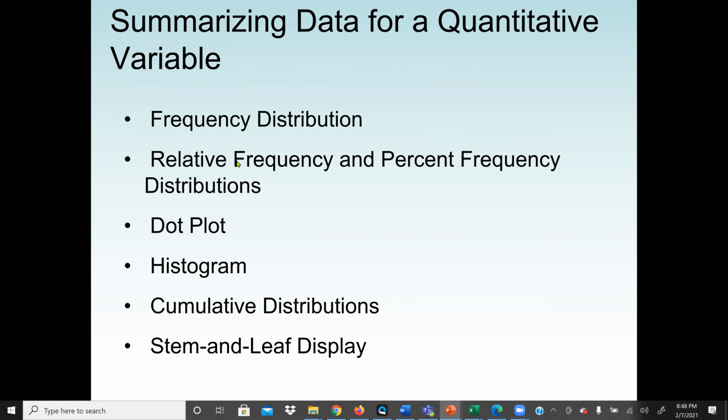To summarize the data for quantitative variables, again, we can use the frequency distribution. Also, we can find the relative frequency and percent frequency distribution, same as with qualitative data. The formulas are the same, but the process of the frequency distribution will be a little bit different, and we will see it now. Then we're also going to learn how to plot a dot plot and a histogram, and then a stem and leaf display.